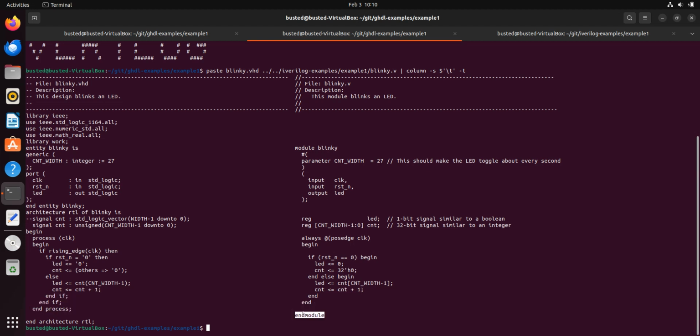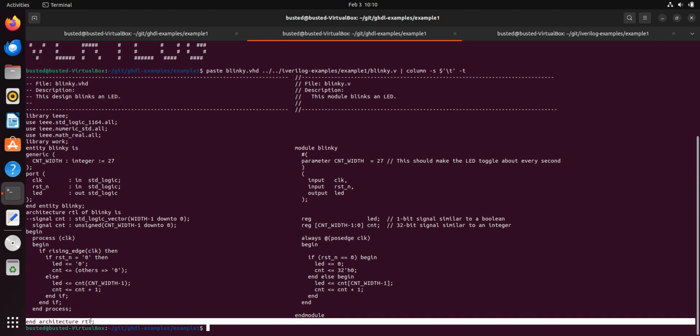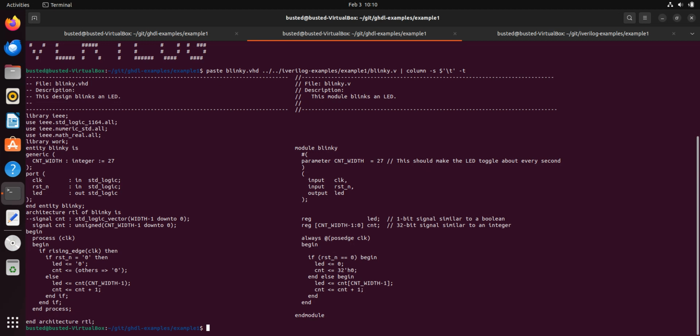In Verilog, you end the module with the keyword endmodule, and in VHDL, you end the architecture with the line end architecture RTL. There are also some variations. You could do end RTL, which is the name of the architecture, or you can say just end architecture. I did both in end architecture RTL. And so that is the difference between two RTL blocks that would go inside an FPGA.